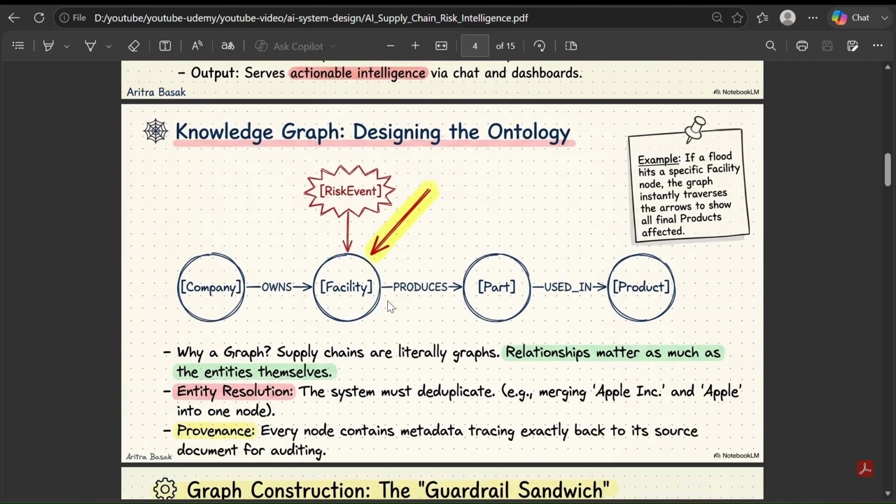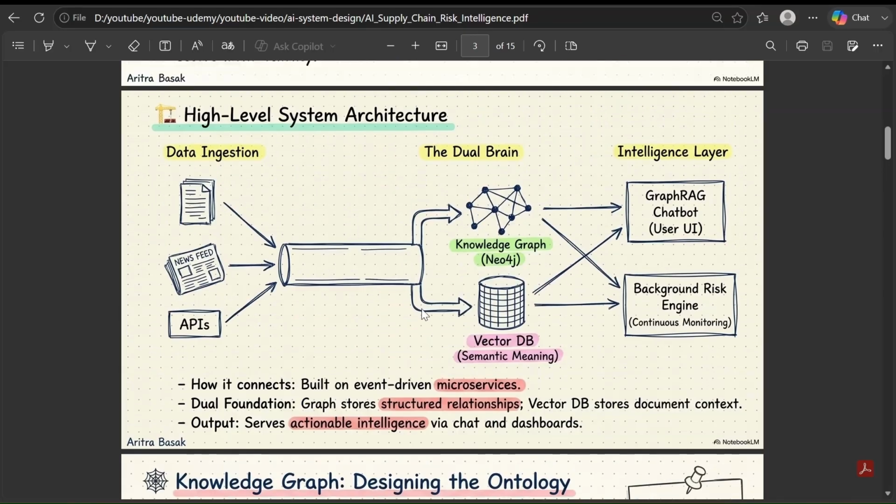Okay. All right. Now this is the knowledge graph. How we design the knowledge graph is very important, because in our whole application, if you carefully monitor, we have multiple components, right? One component is to design the pipeline.